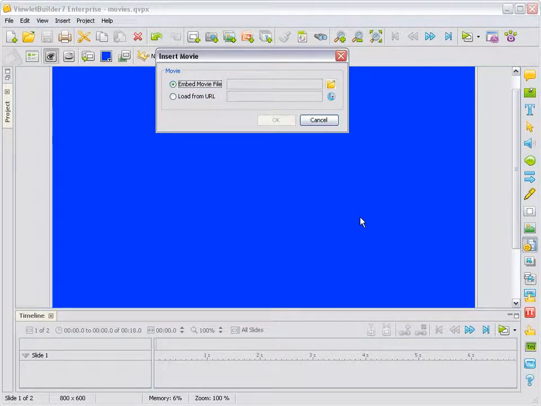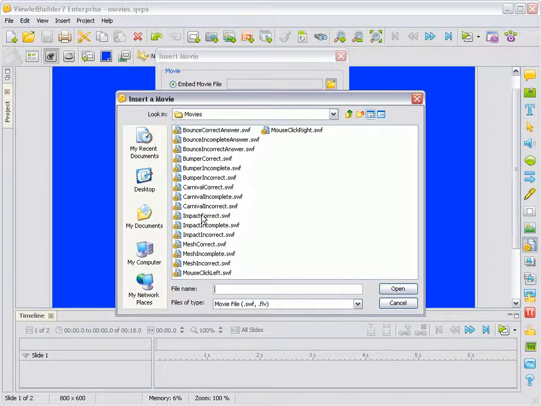For our particular example, we're going to show you how easy it is to embed a movie file directly on a slide. Now, you may do this for purposes of embedding other Viewlet files that you've already compiled and you want to put them into an existing Viewlet project. Whatever you want to do, it's very simple. So to embed a movie file directly on a slide, go ahead and browse to locate your movie file.